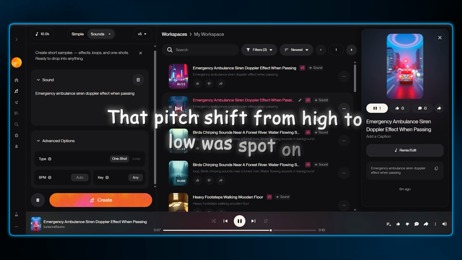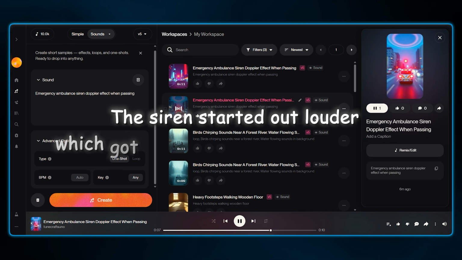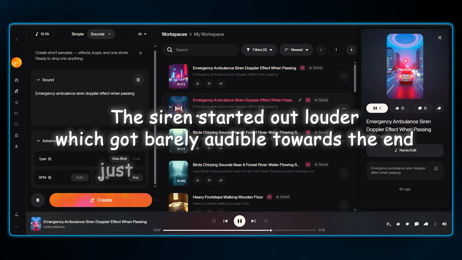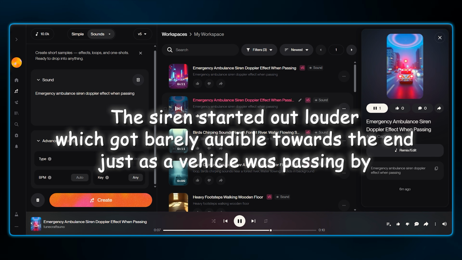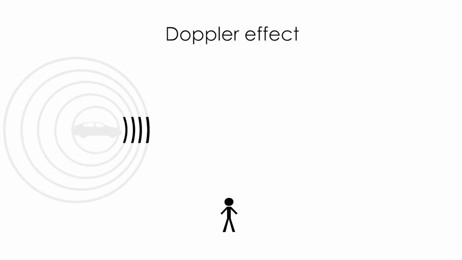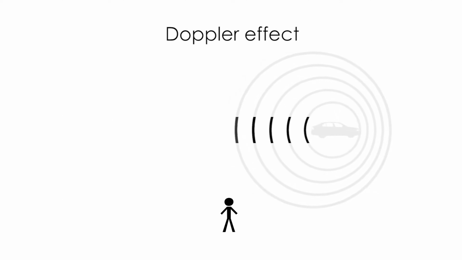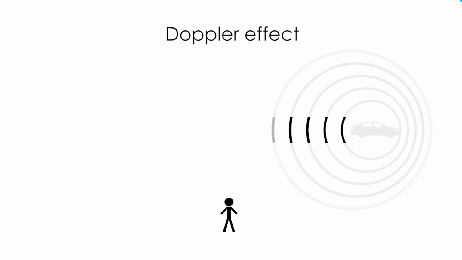Oh, that pitch shift from high to low was spot on. The siren started out louder, which got barely audible towards the end, just as the vehicle was passing by. That's impressive. Usually you'd have to manually pitch shift a stock siren to make it sound like it was actually passing a car, but Suno handles the physics for you.